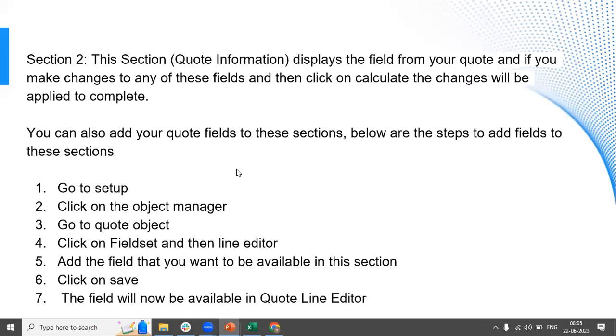Now let's go to the second section. The second section is the quote information that displays the fields from your quote. And if we make any changes to these fields and then click on calculate or save, the changes will be applied to the complete quote. And how do we add additional fields? To add additional fields, we have to go to object manager, quote object, then go to the line editor field set and add or remove fields from there.